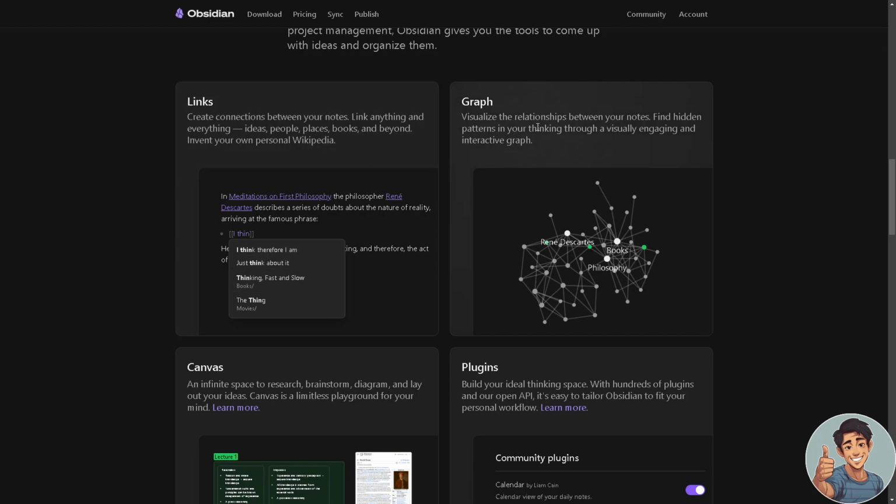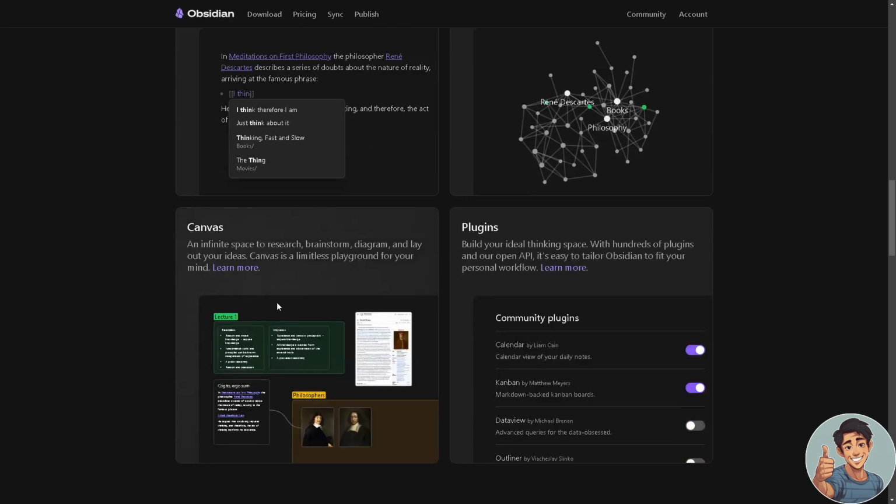You can also have a graph that you can visualize the relationship between your notes, find hidden patterns in your thinking in a visually engaging and interactive graph. They also have a canvas, an infinite space to research, brainstorm, diagram, and lay out your ideas. Basically, Canvas is a limitless playground for your mind.